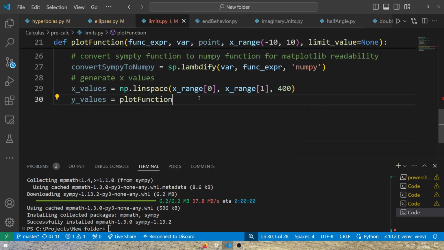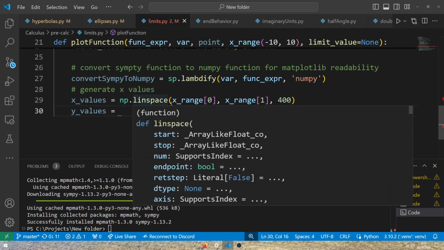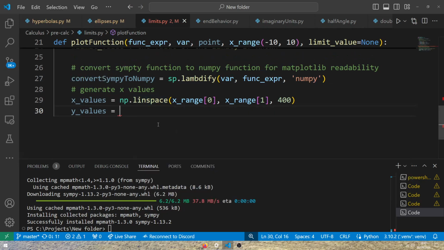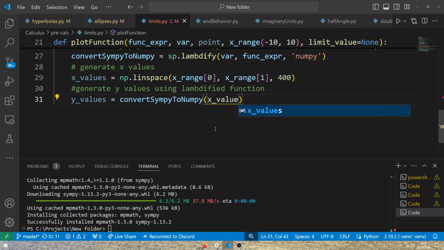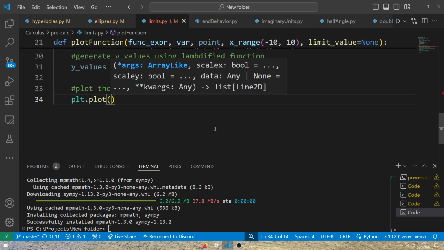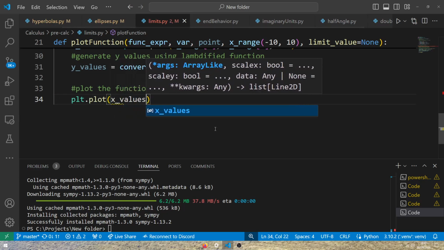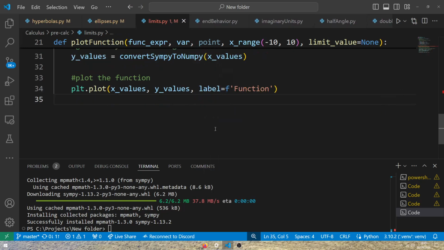But anyways, so we got the plot function for the y values. What is our y? The y values are going to be generated using the lambdified function. So we're going to grab this and multiply that by our x values. And then we're going to plot the function, and we're going to pass in our x values, our y values, our label, and we can mark the limit point.